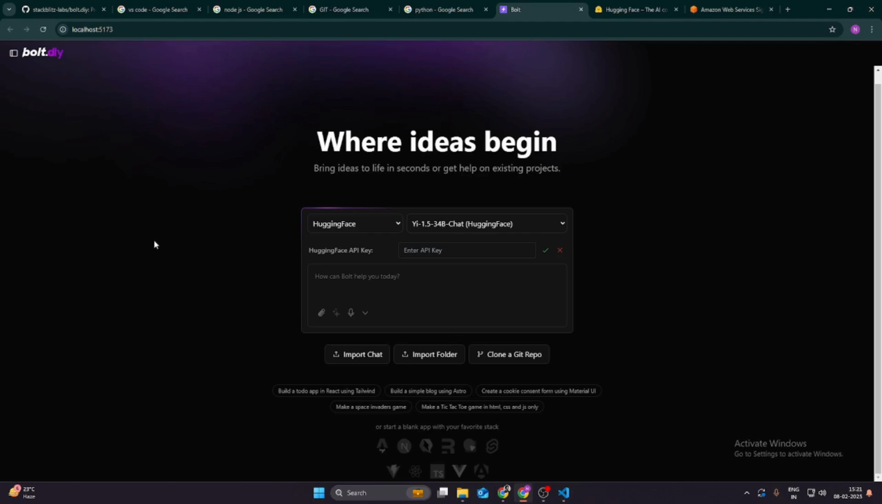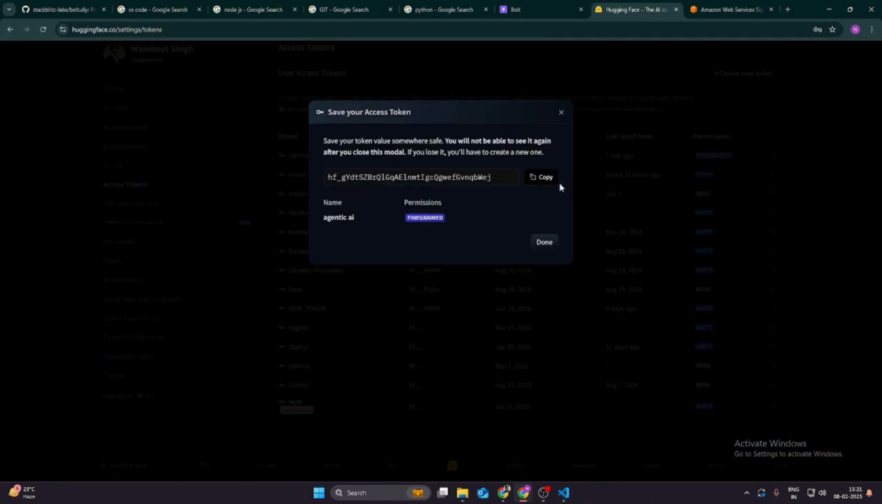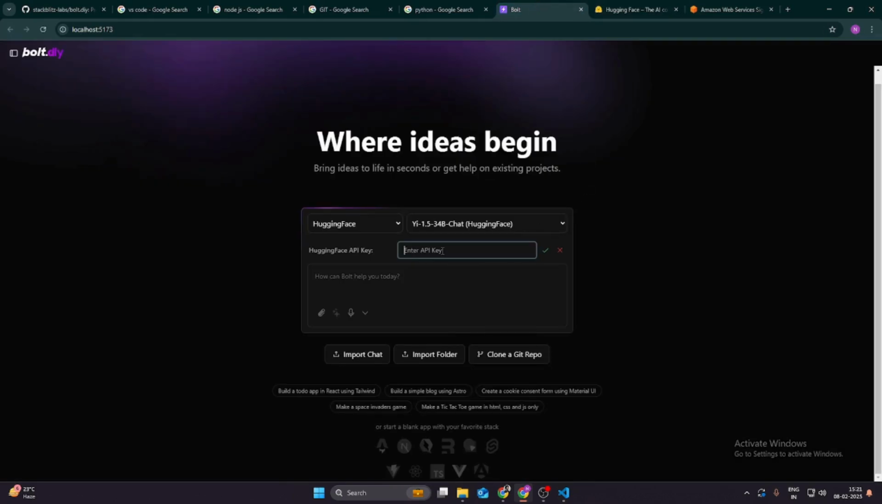Let's see a real example. We'll be using Hugging Face as the LLM provider. First, go to the Hugging Face website and generate an access token. Then you will have to add the access token over here. And now let's create a simple machine learning project with a proper modular file structure. Finally, using bolt.diy, we'll push our code directly to GitHub. So what I'm doing, I have entered my token over here, taking this particular token of Agentic AI.